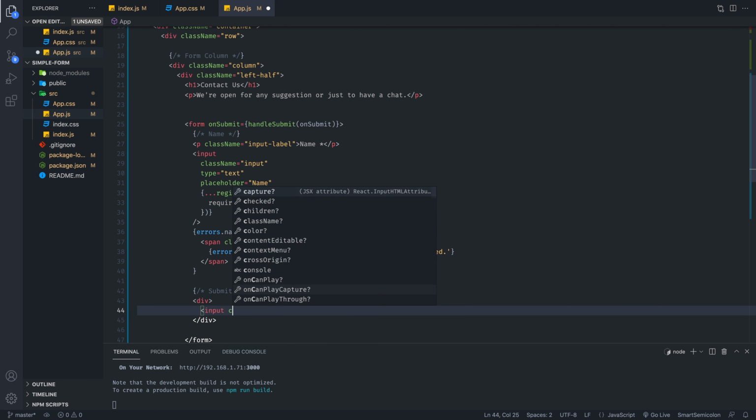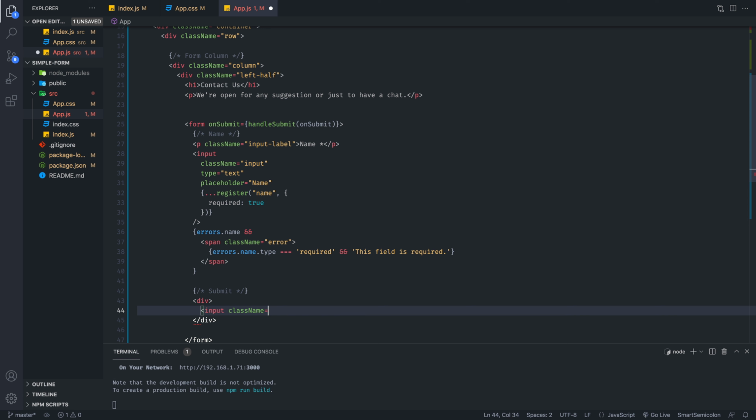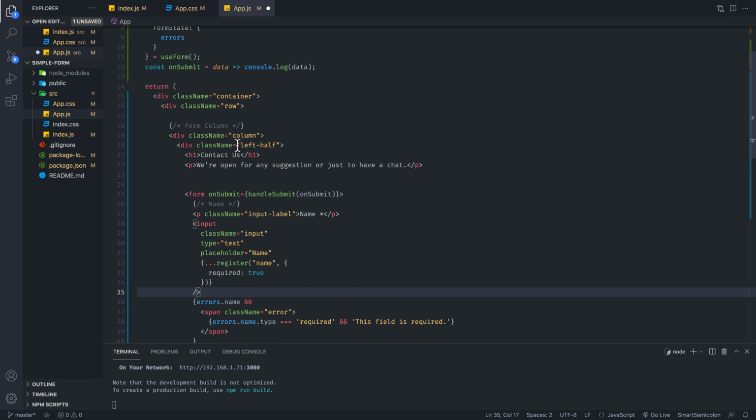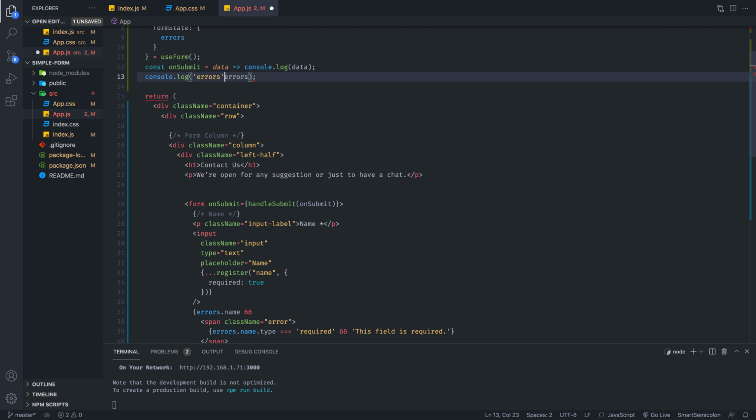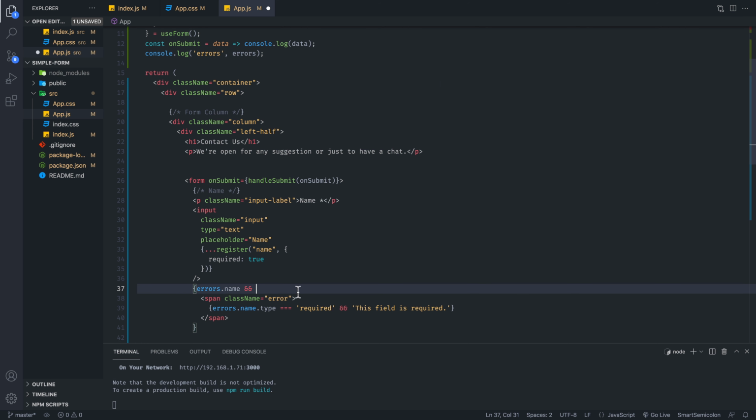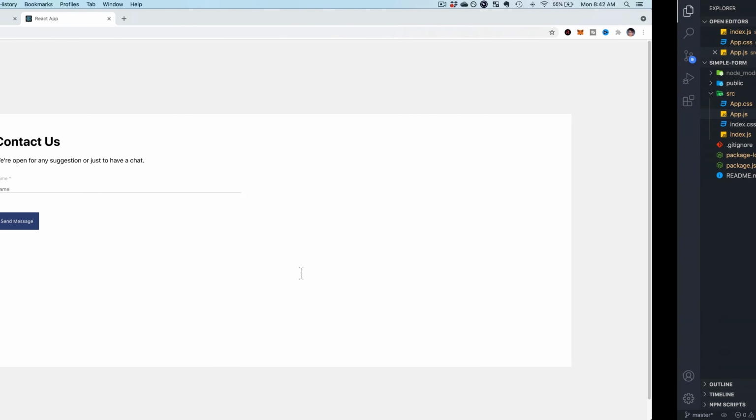And we're going to give an input class name of submit and a type of submit and the value of send message. So this will allow us to have a submit value. And we're going to add a couple console logs. Or actually we have the console log for the data, but I also want to console log our errors object just to see what our errors are. I'm going to give it a string of errors so we can see which one is the error. And after that, I'm going to save.